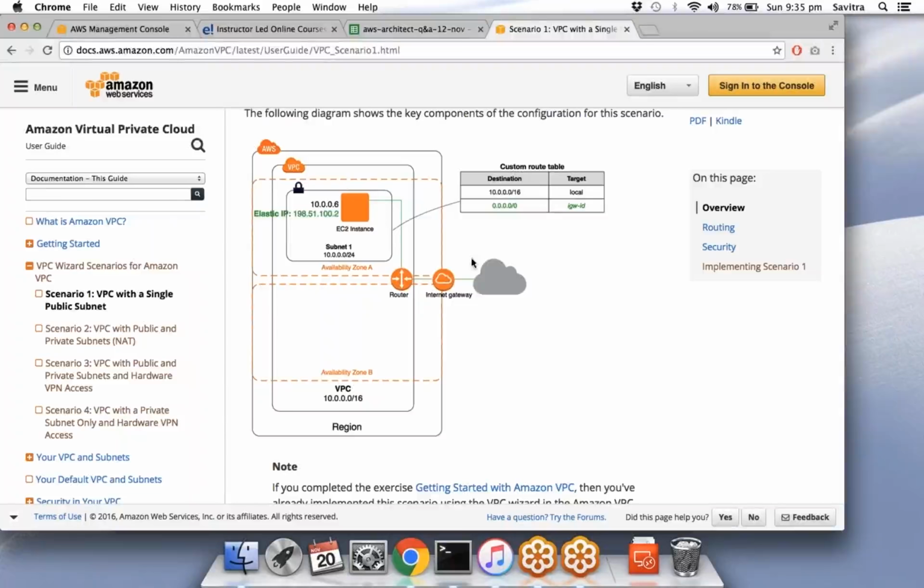So this makes this subnet a public subnet, which means you can connect to this EC2 instance in the subnet from the internet, the same way that we've been doing thus far, right? So this is very similar to using an EC2 instance outside of a VPC. Okay, so this is scenario 1, very simple.